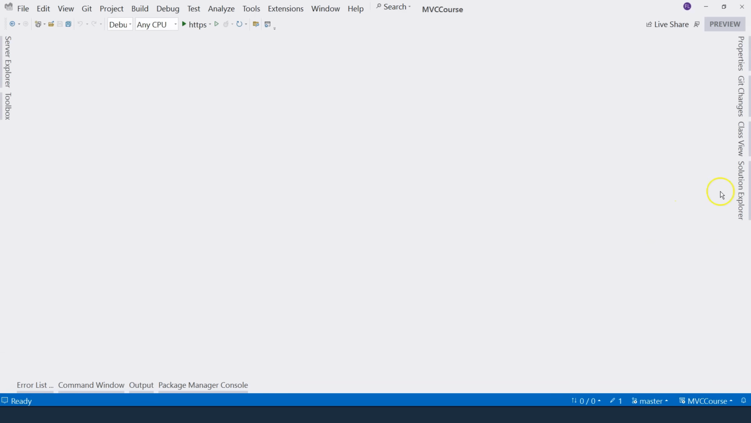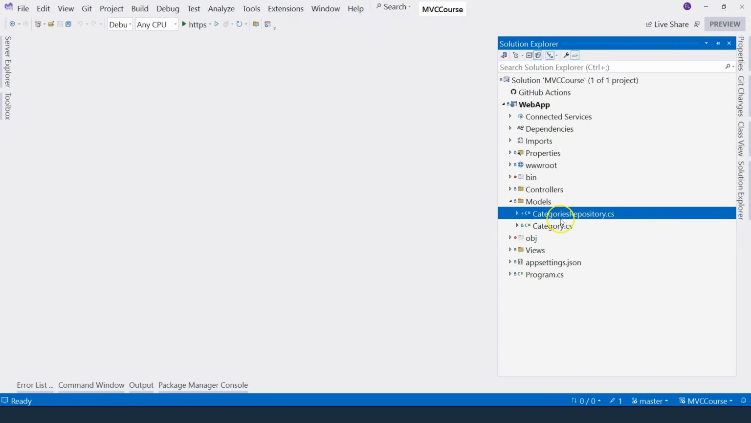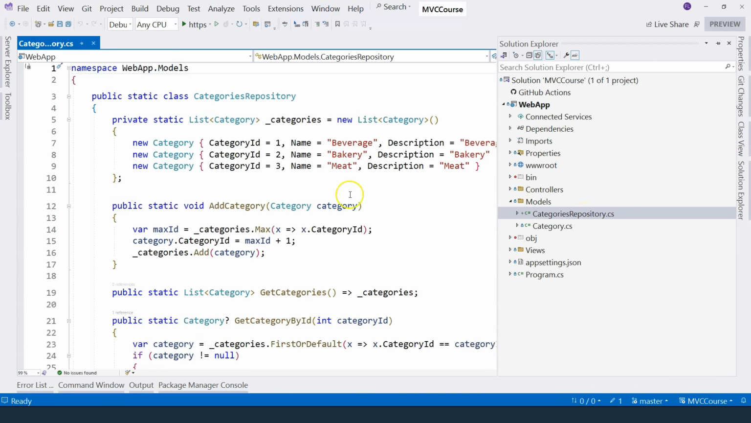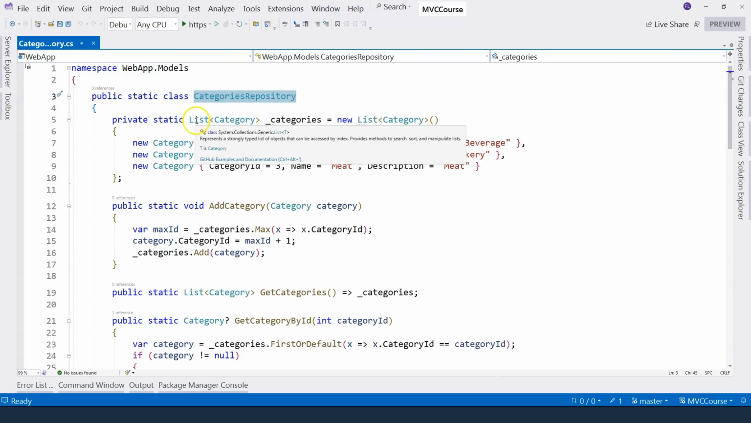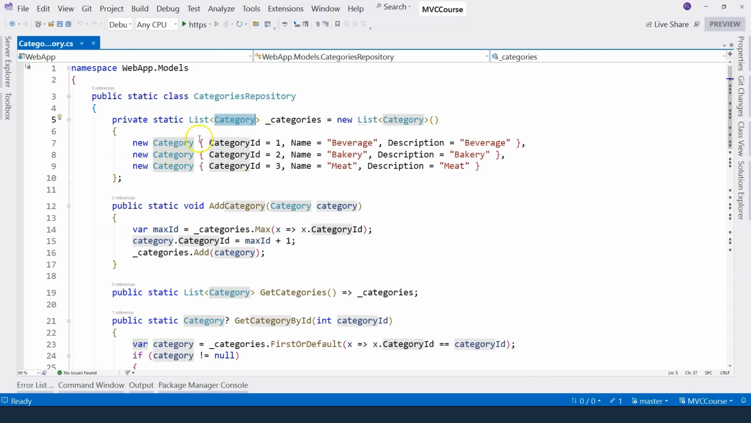Let's take a look. What I did is I added the categories repository inside the models folder. So this is just a simple class. Let's click into it. And we can see that this is a static class, and it has a static list of categories. Because this is an in-memory representation of the data, right? It's an in-memory data store. So therefore, we're using a list to host all of the data. So these are the categories that I seeded the in-memory data store. Every time you run the application, you will have at least 3 categories to work with.